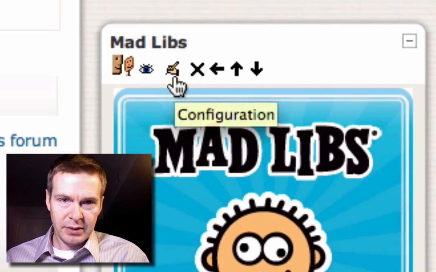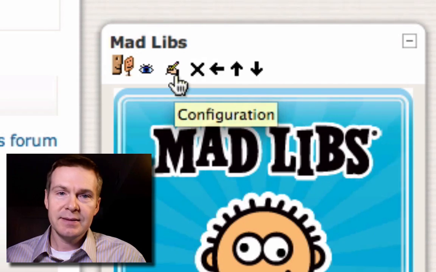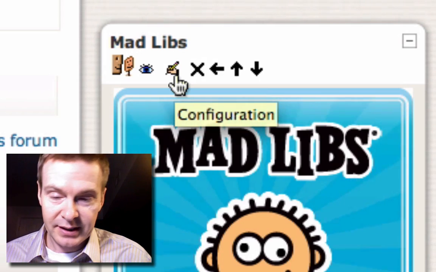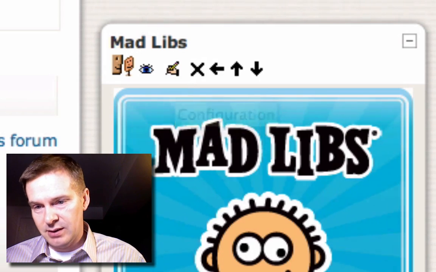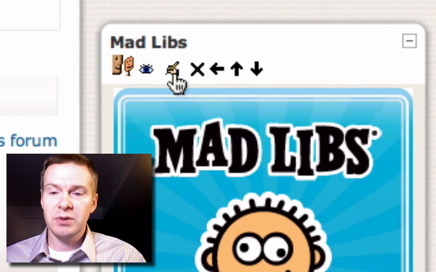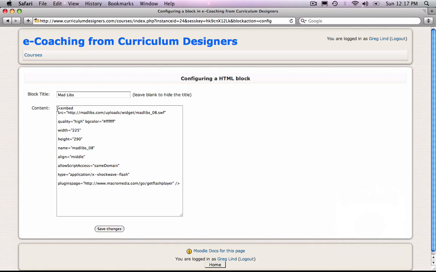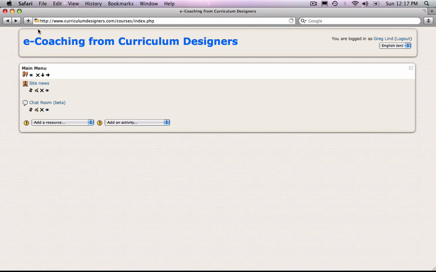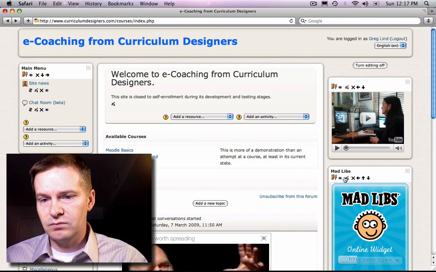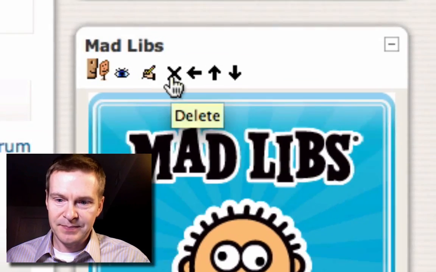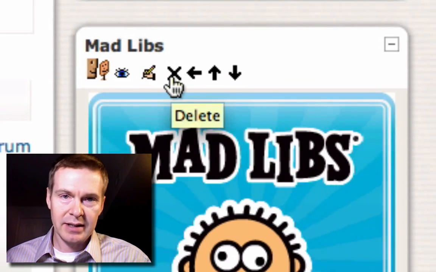The hand holding a pencil or pen, that's how to edit whatever it's next to. In this case, it's in the block, so this is how we would edit the block. And let me click here and show you how I've done that. This is embed code that I got at the Mad Libs site, and I just copied and pasted that from the site into here. I'll show you how to do that in a later video, but for now I'm just walking you through these icons. X, that's going to delete this little guy, and that's what we're going to do in a minute.